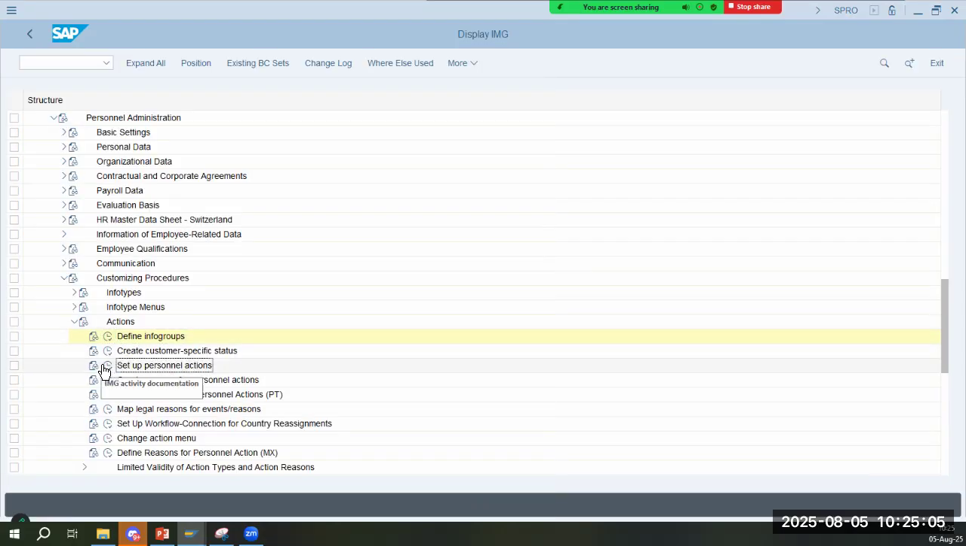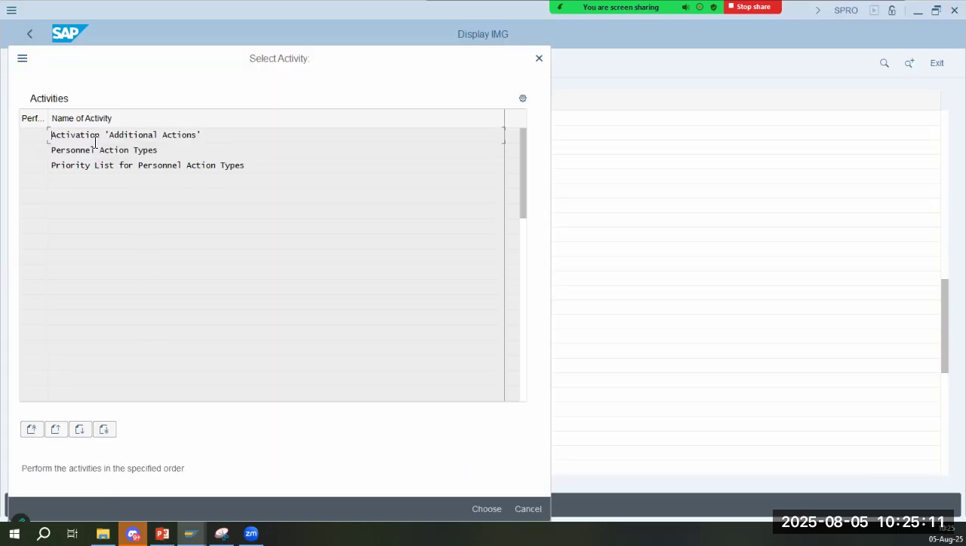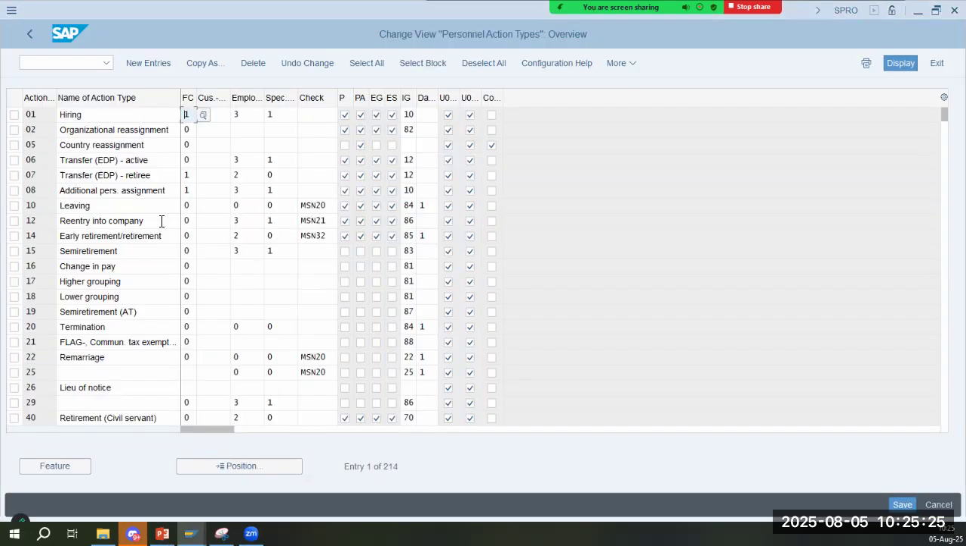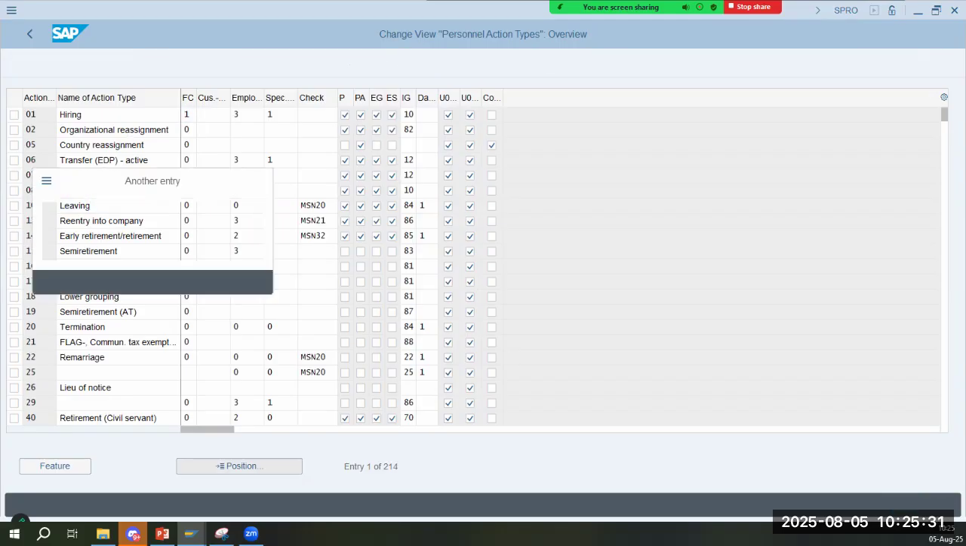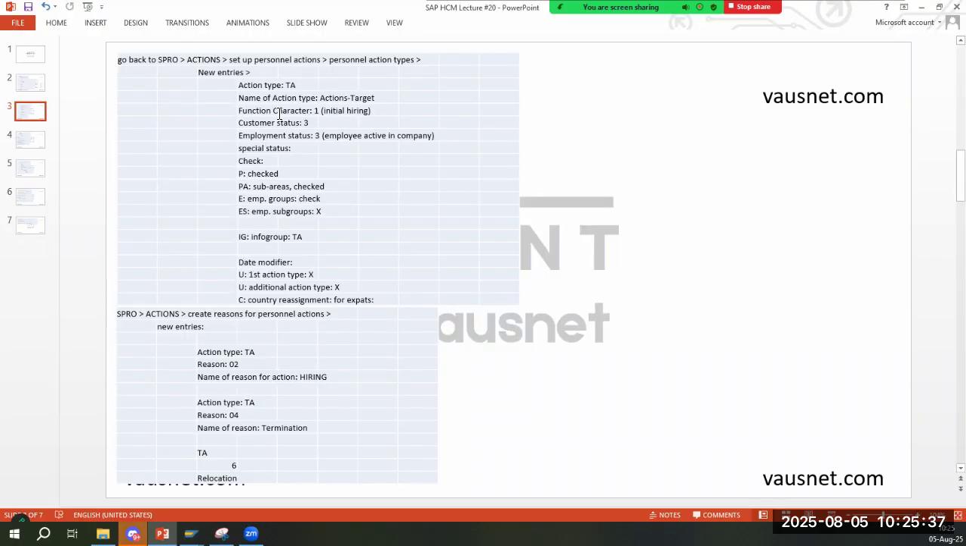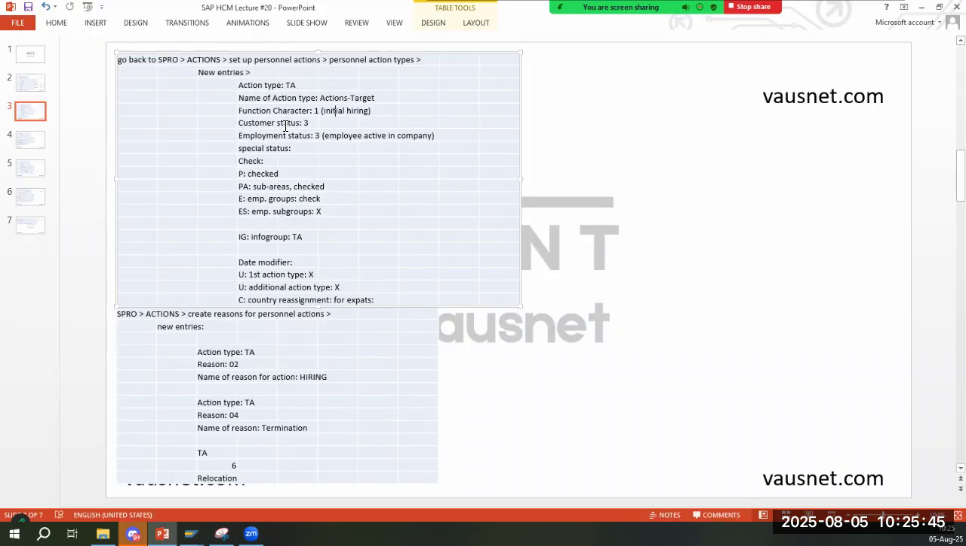SPRO, personal actions, set up personal actions, personal action types, and action type is TA, and in our case it will be Caltex. Name of action type, actions target, that we've already set, and position CX. Function character, this is one, initial hiring. And then we have customer status 3.